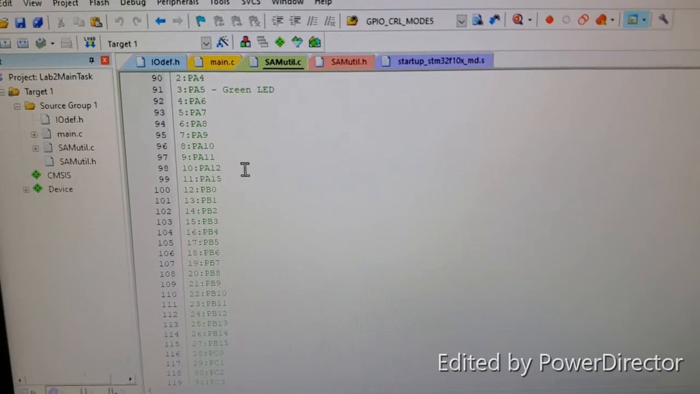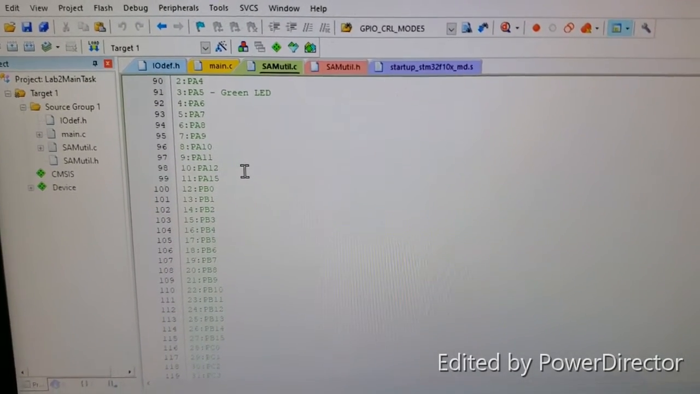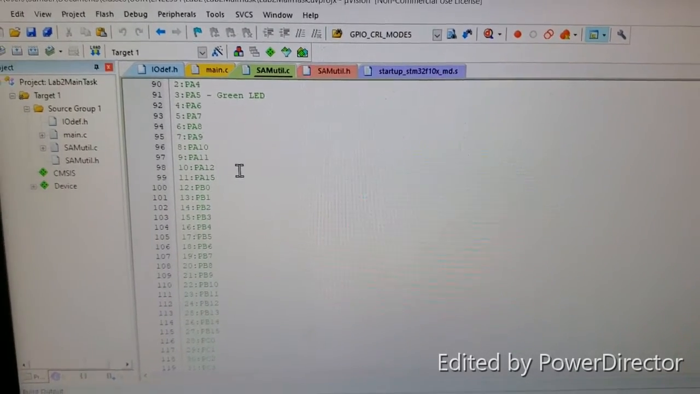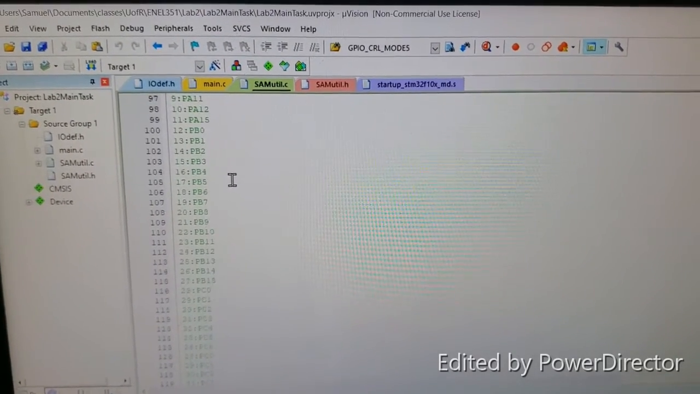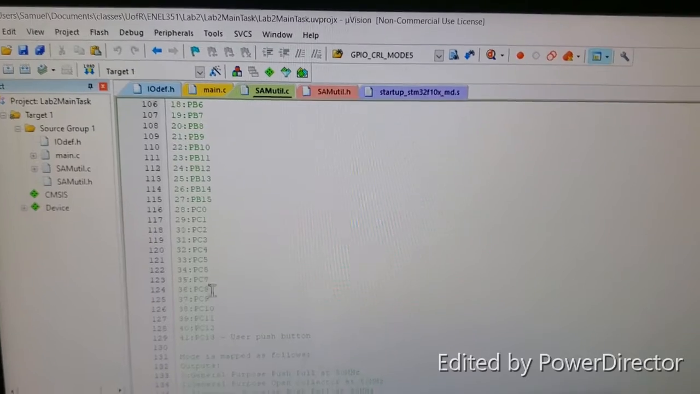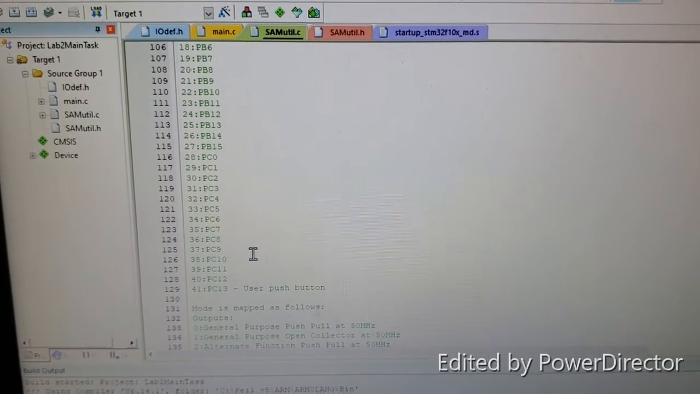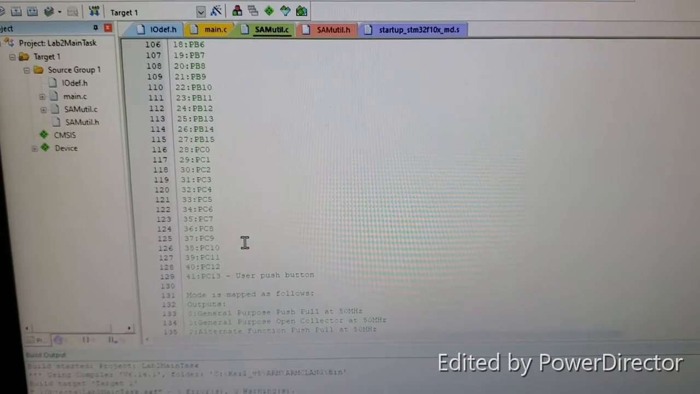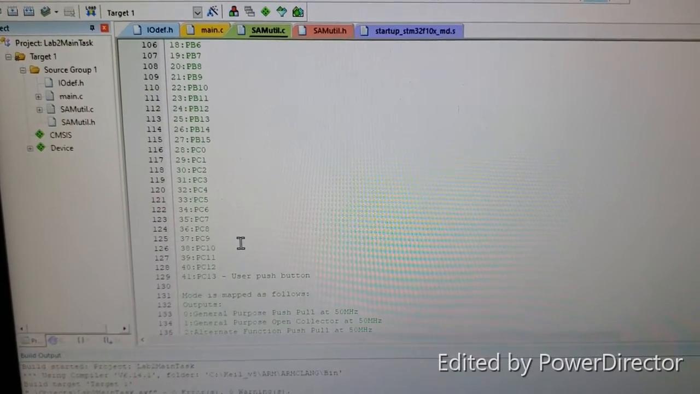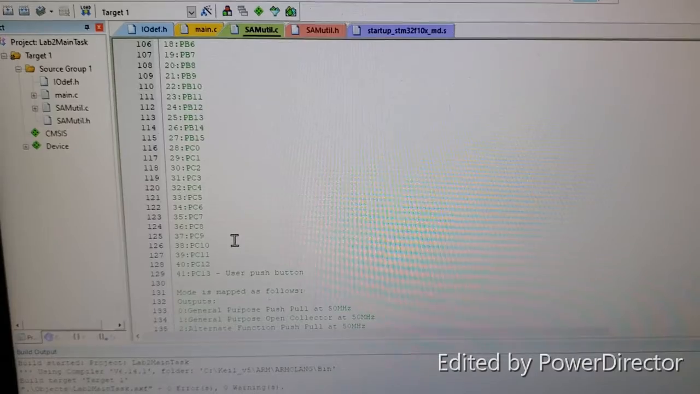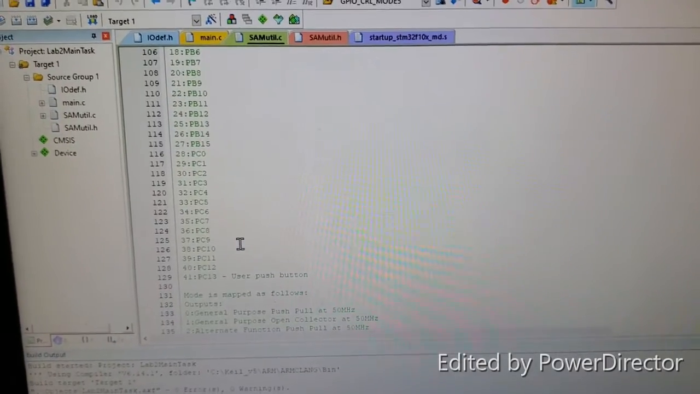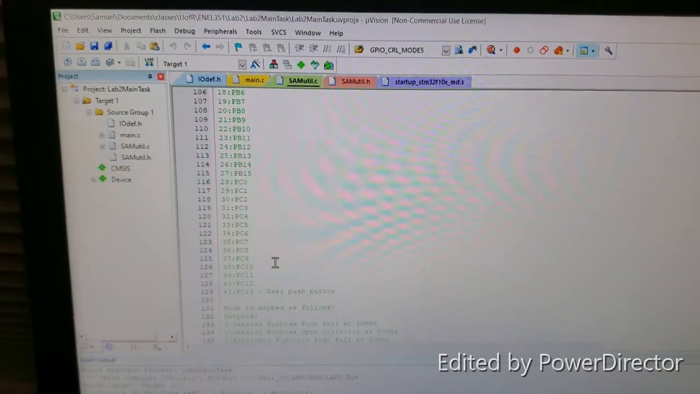So you have PA 13 and 14, they're used as the programming lines for when you want to put a new program on here. And then we can see we only go up to PC 13 here because 14 and 15 are used for something I don't remember. And then PD0 and PD1 are used for the 32 kilohertz clock crystal for the RTC, so you can't use those as general I/O.